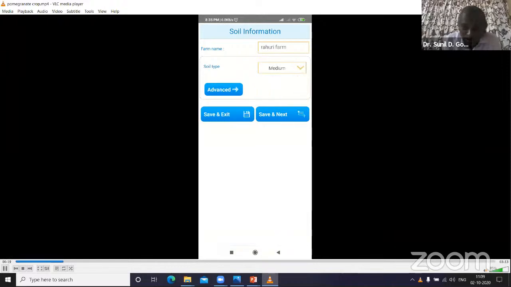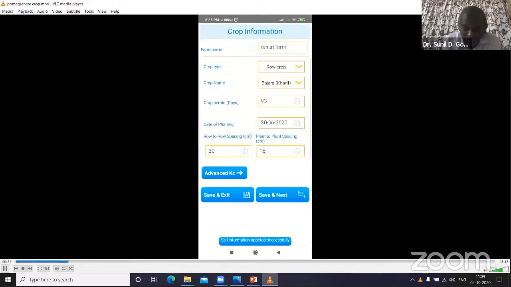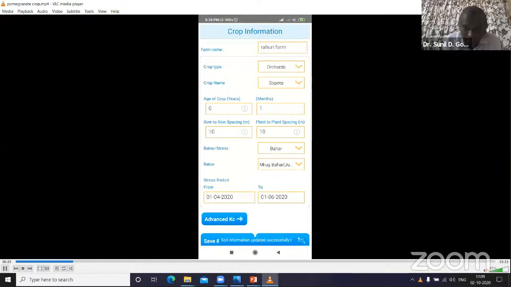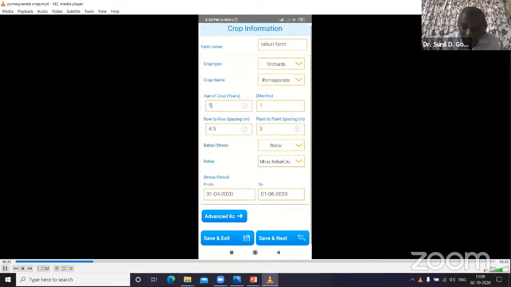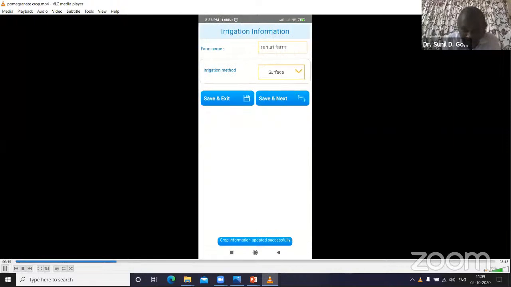Farmer has to give the type of the soil. Say, for example, a pomegranate crop is given, and all other data related to the pomegranate crop, say for example, crop coefficients, and if it is the drip irrigation method, what is its weighted area factor. All this data is inbuilt in this app.